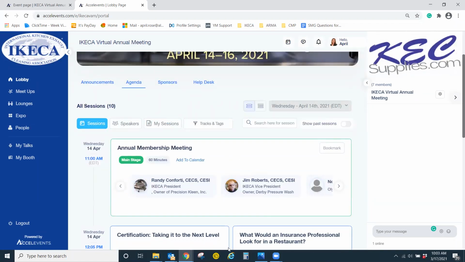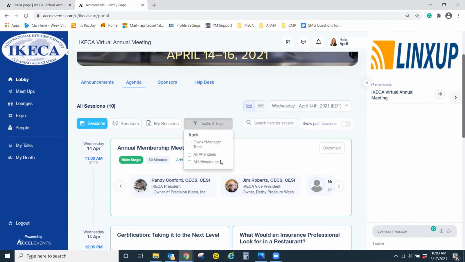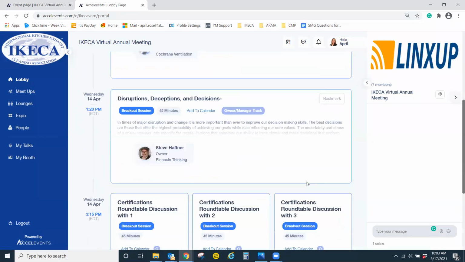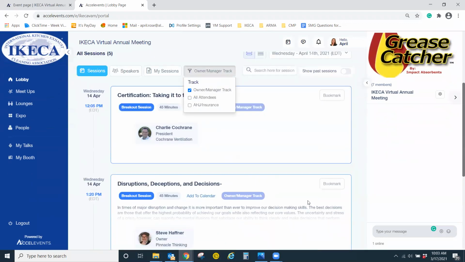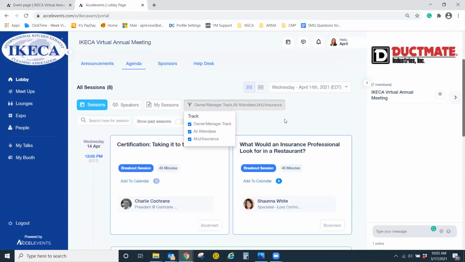So as you go through, you can always filter it. So we have an owner and manager track, a general session or all attendees track. We also have an AHJ and insurance track. So if you're really just interested, let's say, in the owner track, all you have to do is click that button and everything related to that track will come up here for you. I'm just going to go ahead and re-highlight all of these.